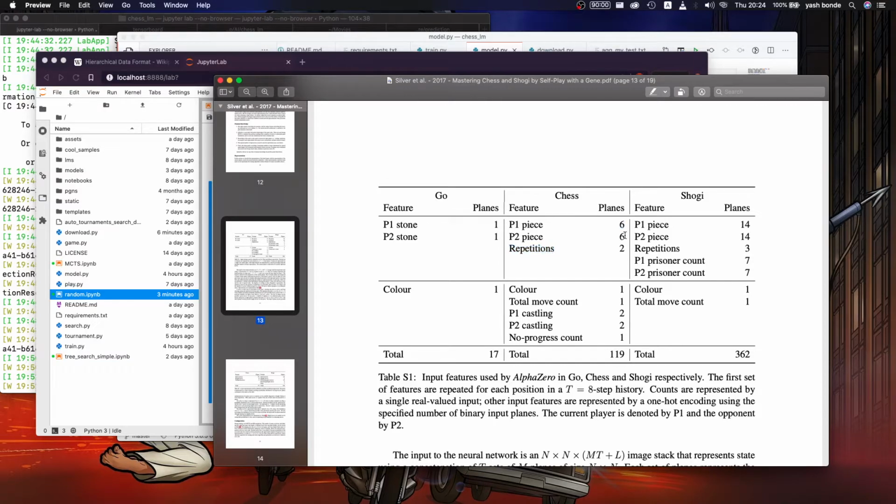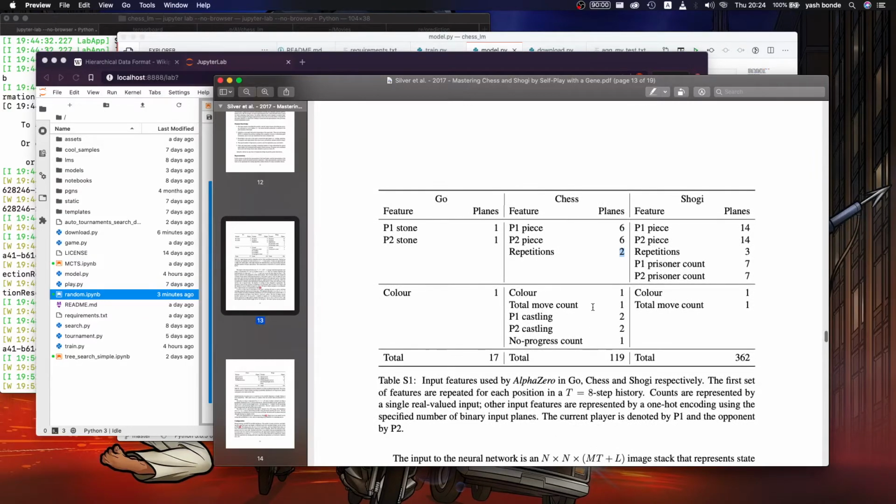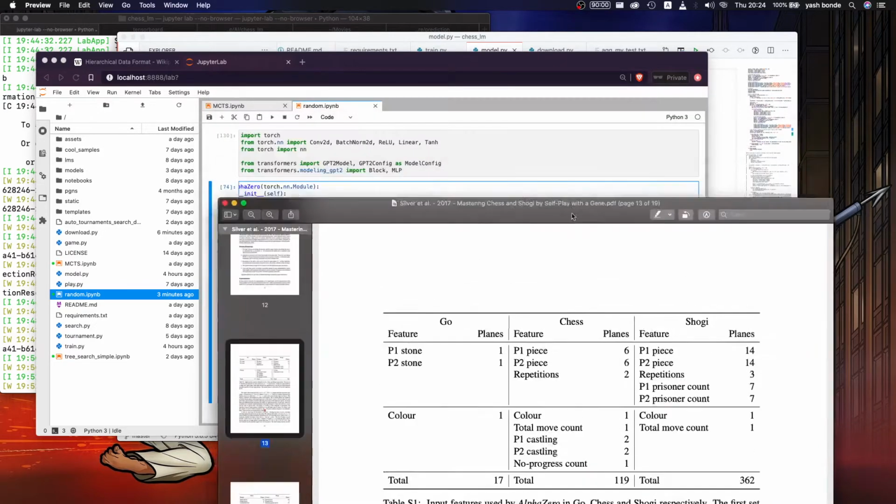So you have these 14 moves per plane, and then you have 8 cross 8 for the board, and you store an 8 step history. And these are all the single things, which is the color, piece 1 castling, piece 2 castling, and no progress count. So combined you have 119 handcrafted features that are input sent to the model.